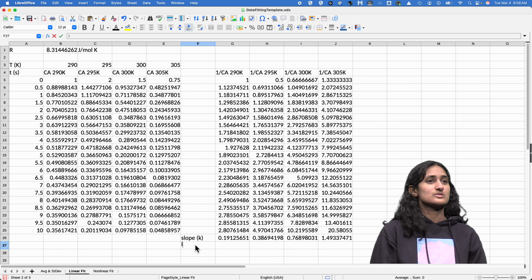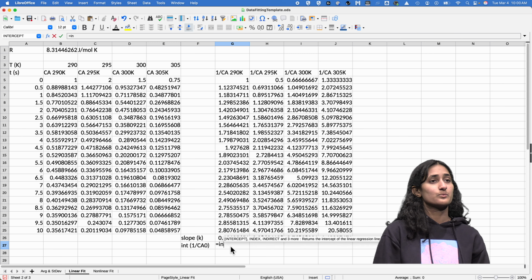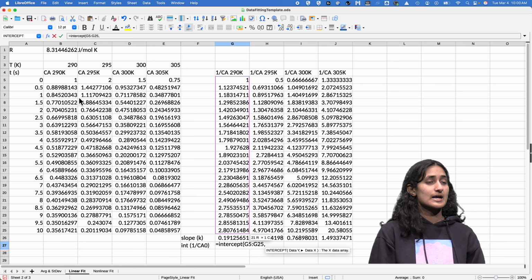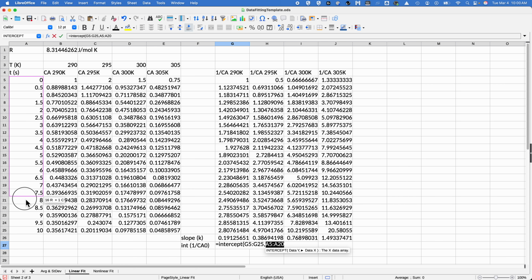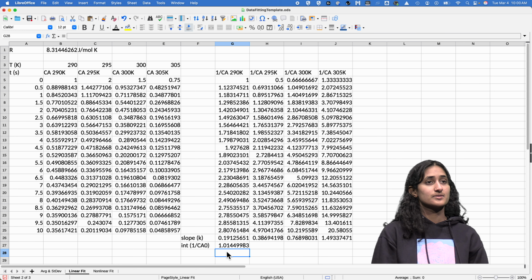We know that the intercept is 1 over CA naught, so we'll label the row title with int space paren 1 slash CA0 paren. We type in equals intercept paren and then select the y values as before. Type comma, select the x values as before. Hit F4 for absolute reference, type paren and hit return. We will drag this across to get all 4 as before.